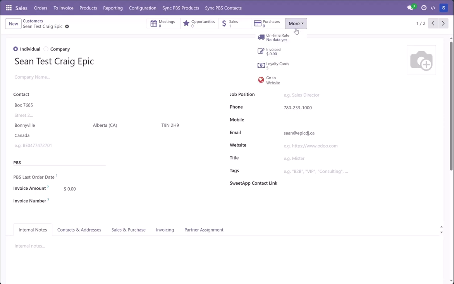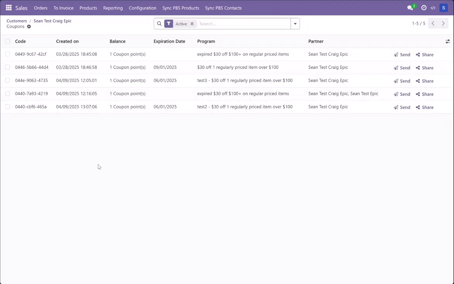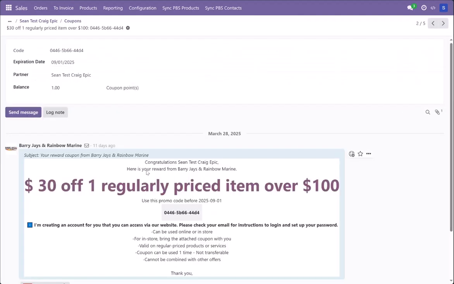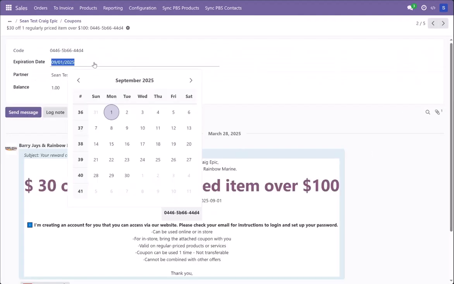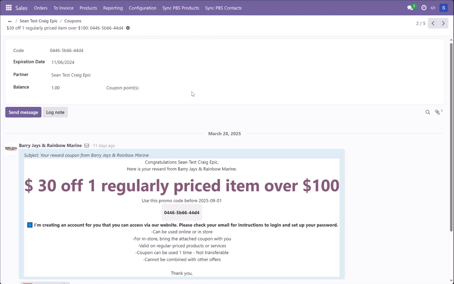If we look behind the smart buttons here, there's going to be several coupons because we've been testing with this user for a while. Now, let's say they walked in and they used this coupon here that expires September 1st. What you're going to do is just back it off to prior to whatever today's date is. Any day prior to that would be just fine. And that's it. Now they can't use that coupon again.